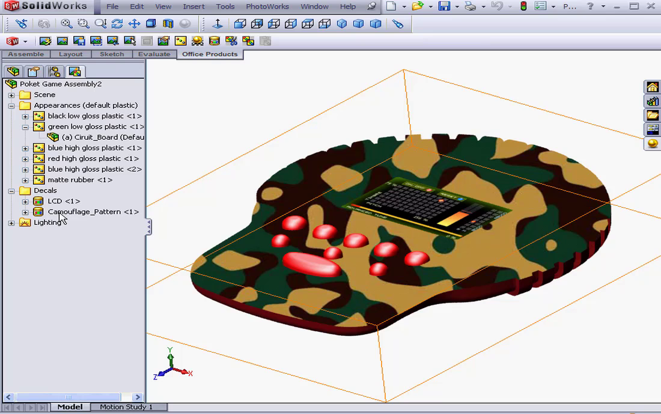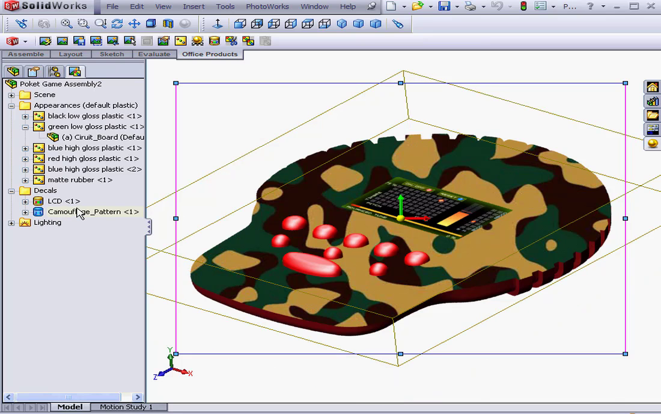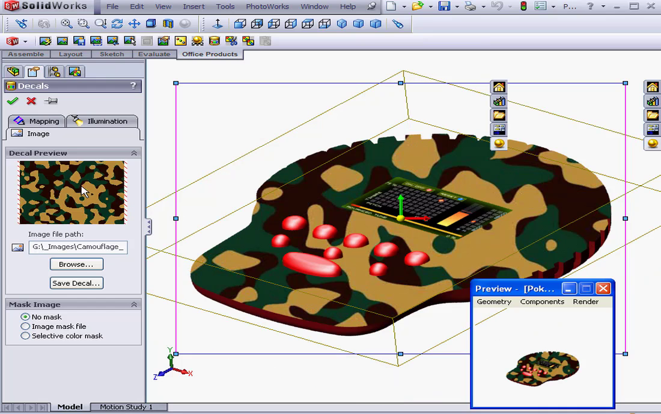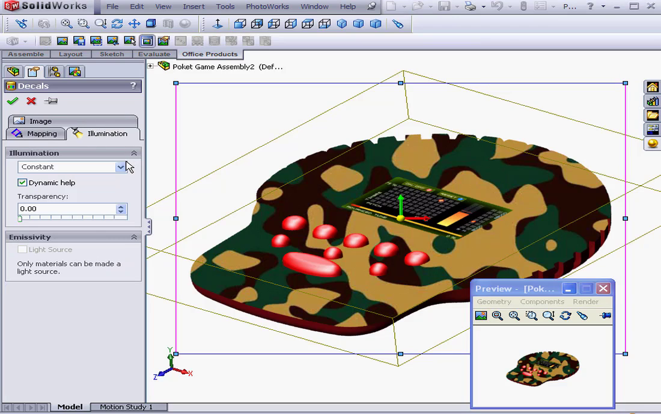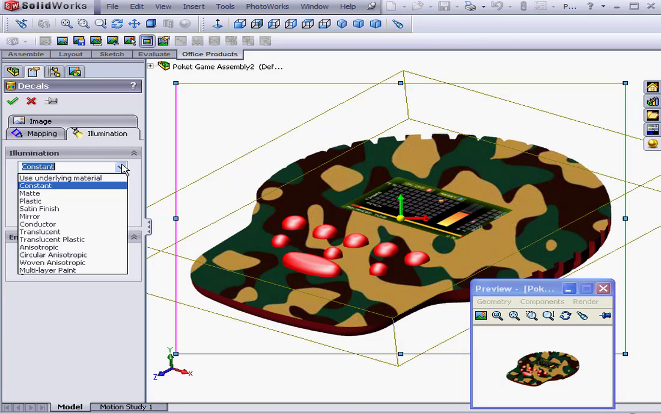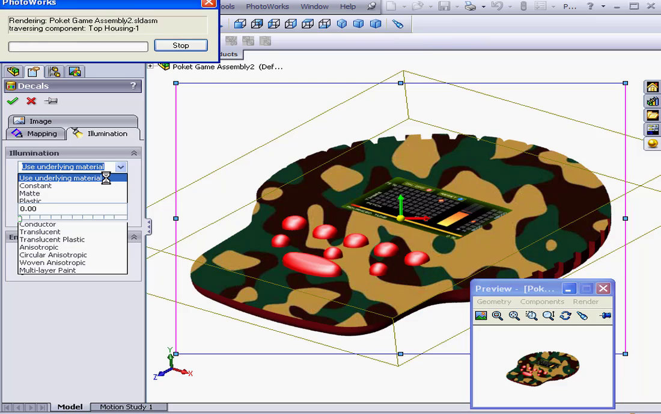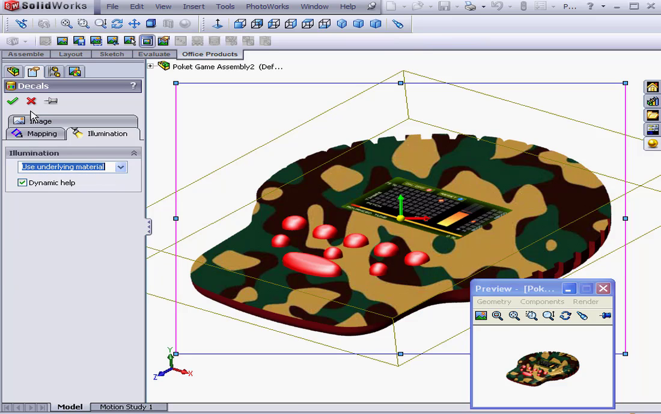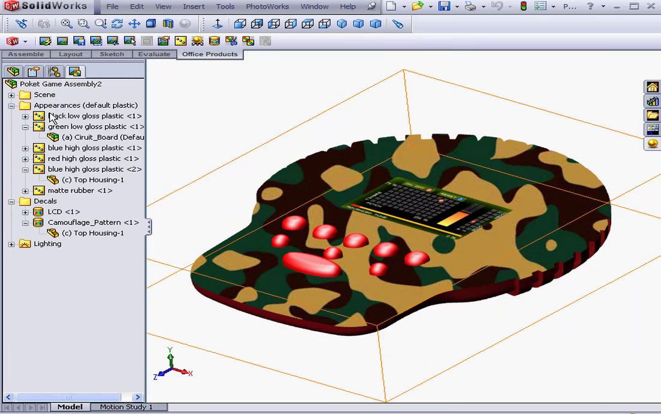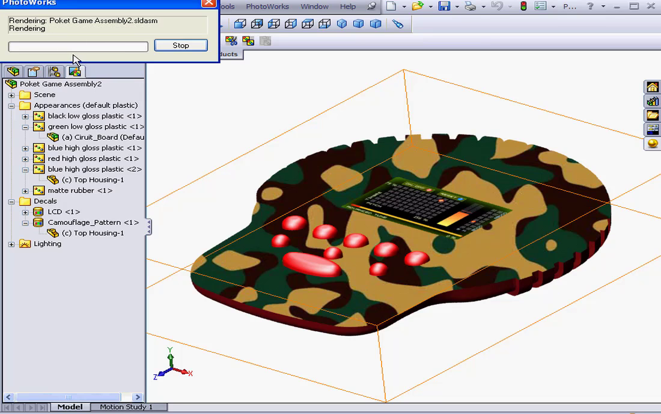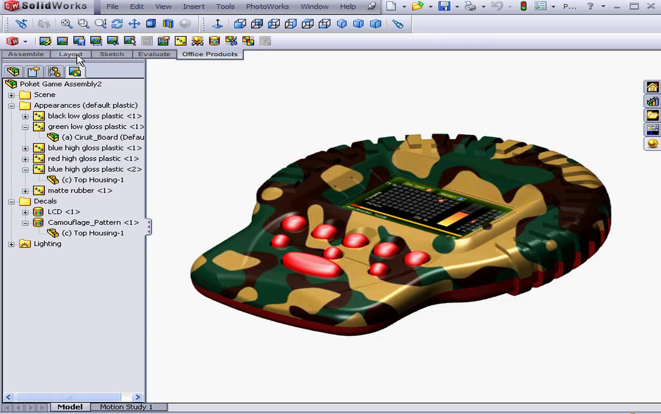Let's double-click. And instead of a constant illumination, we're going to select Use Underlying Material. Let's click OK and render again. And now the model looks three-dimensional.